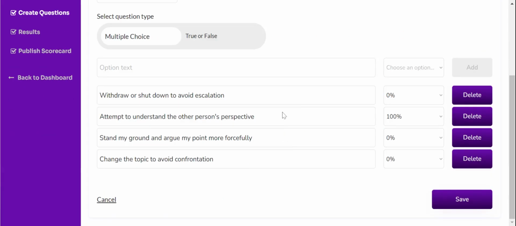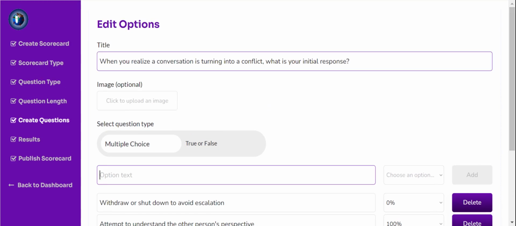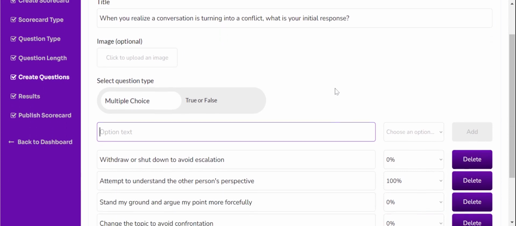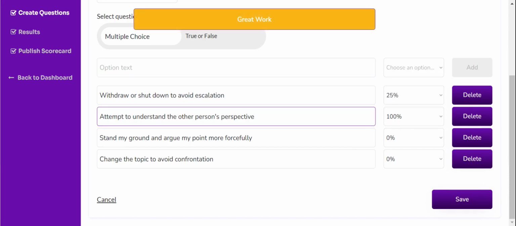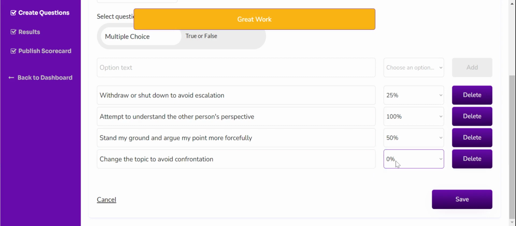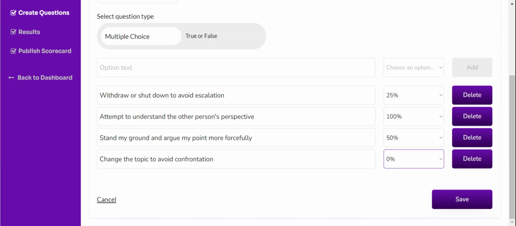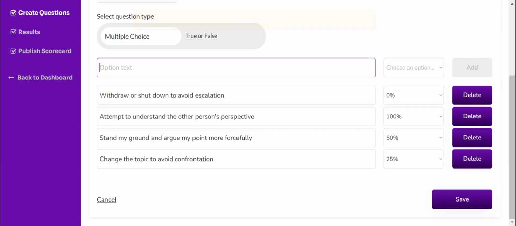Okay, and edit this. I could go ahead to add another one. So for this question, it says, when you realize a conversation is turning into a conflict, what is your initial response? You can say, withdraw or shut down to avoid escalation. This could be 25%. Attempt to understand the person's perspective, 100%. Stand my ground and argue my points forcefully. This could be 50%. Change the topic to avoid confrontation. This could be 25%. This could be 0% because withdraw or shut down to avoid escalation should be 0%.